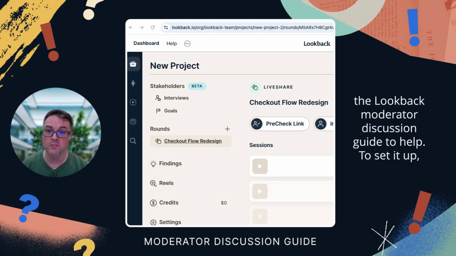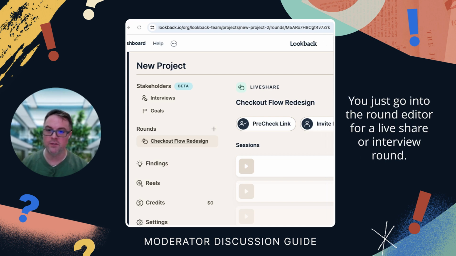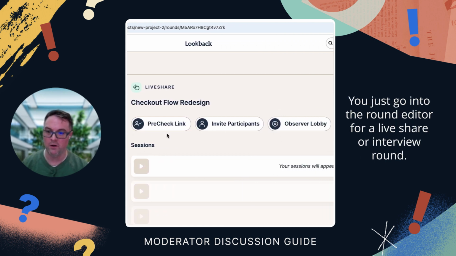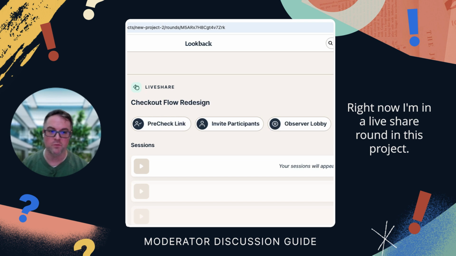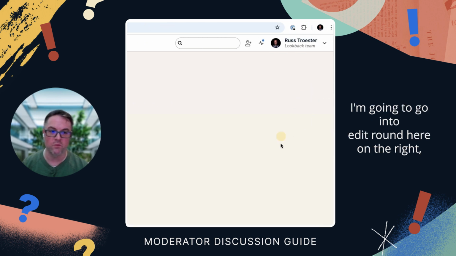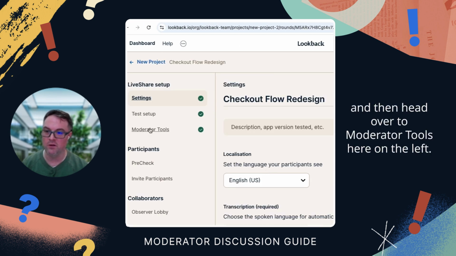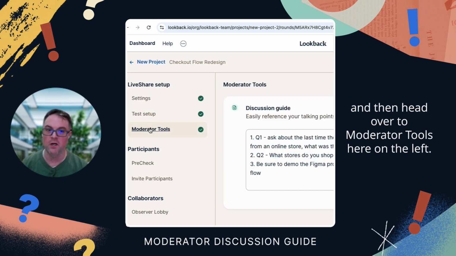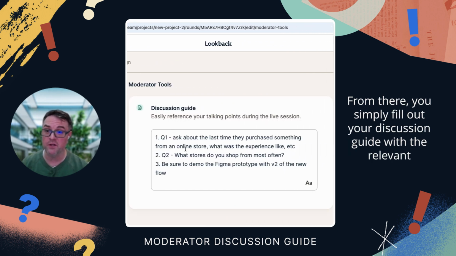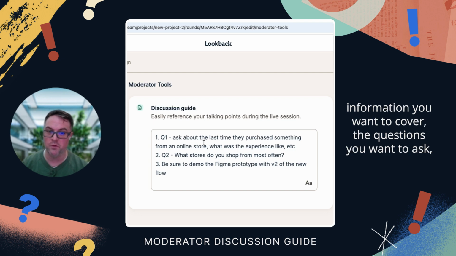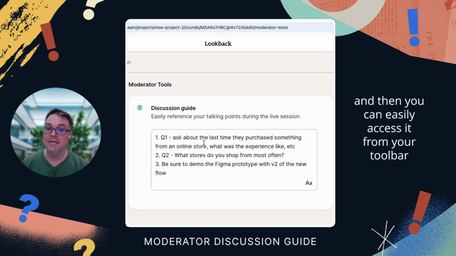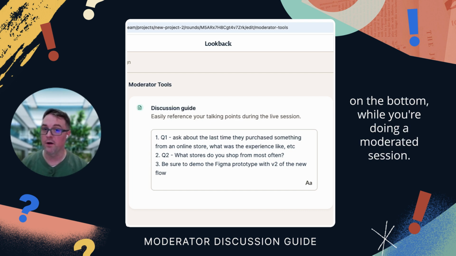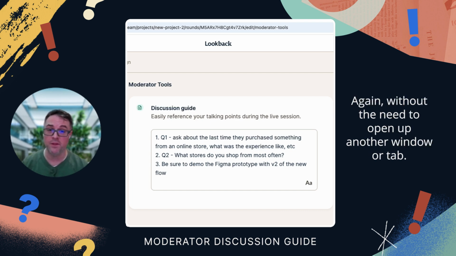So instead, you can use the Lookback Moderator discussion guide to help. To set it up, you just go into the round editor for a live share or interview round. Right now, I'm in a live share round in this project. I'm going to go into edit round here on the right and then head over to moderator tools here on the left. From there, you simply fill out your discussion guide with the relevant information you want to cover, the questions you want to ask, and then you can easily access it from your toolbar on the bottom while you're doing a moderated session, again, without the need to open up another window or tab.